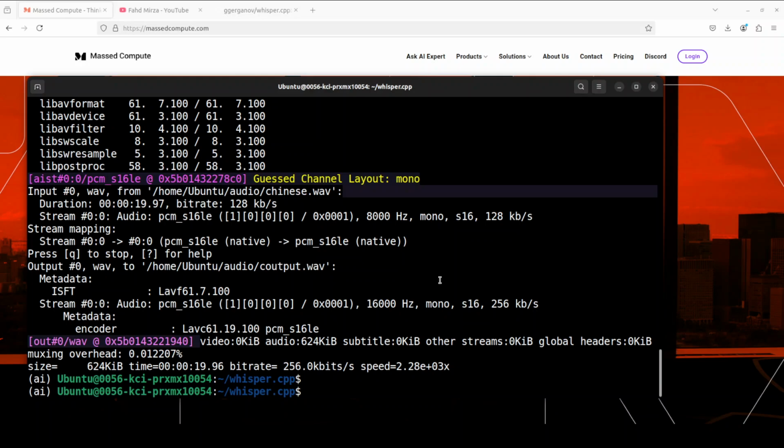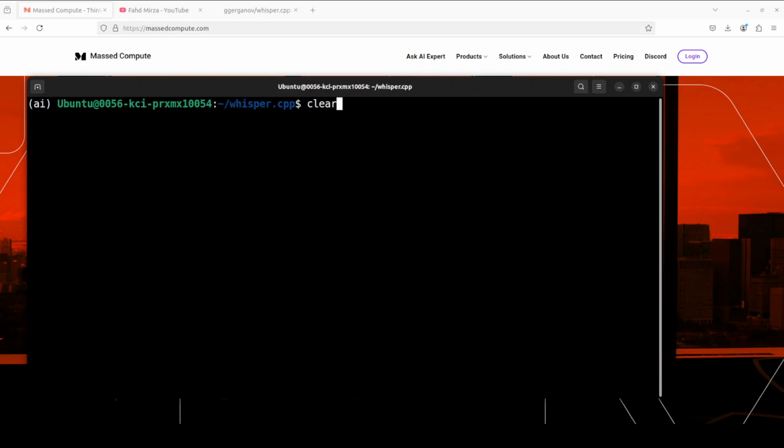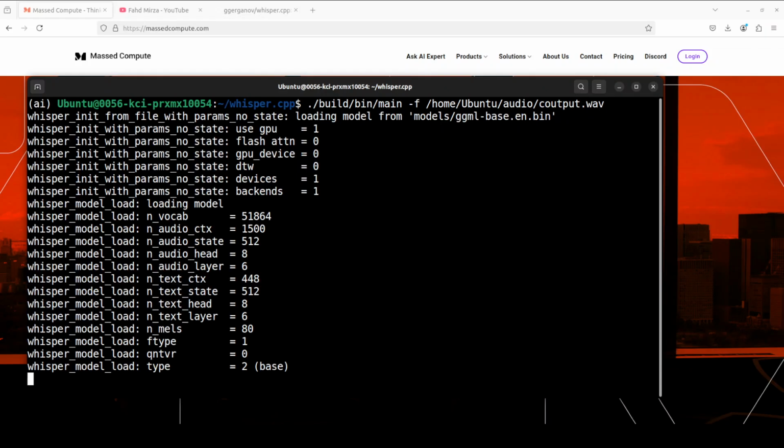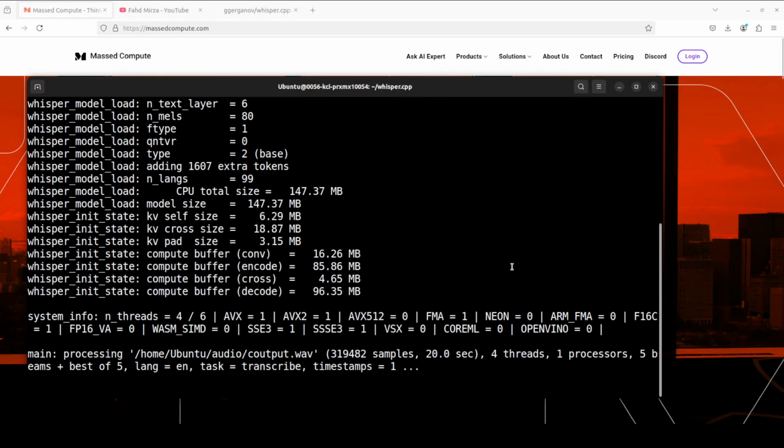And now run that command again where we were building it. I'm just going to call it C output, and it is processing it. I will let it run to show you the speed.